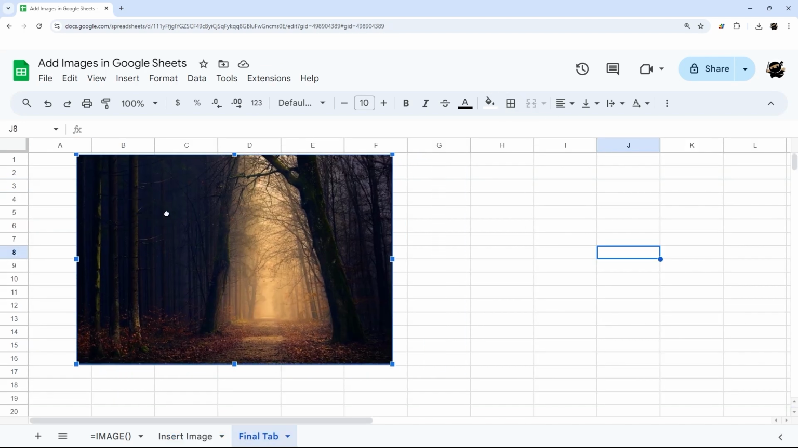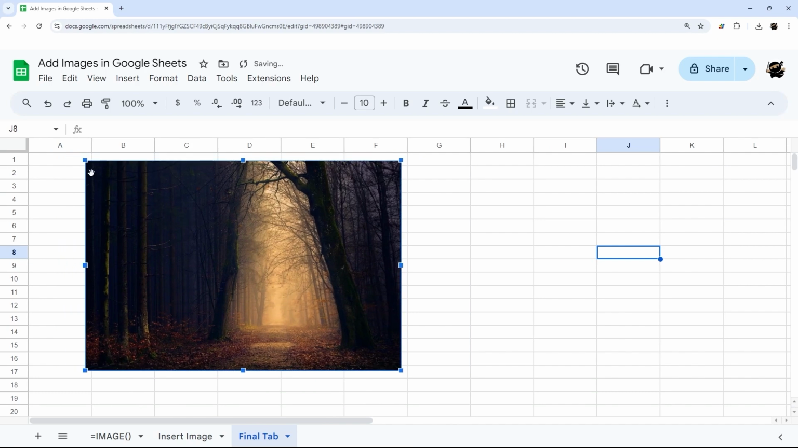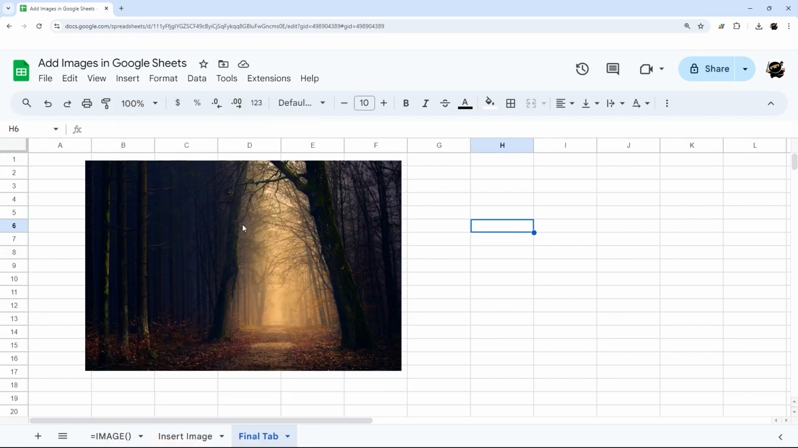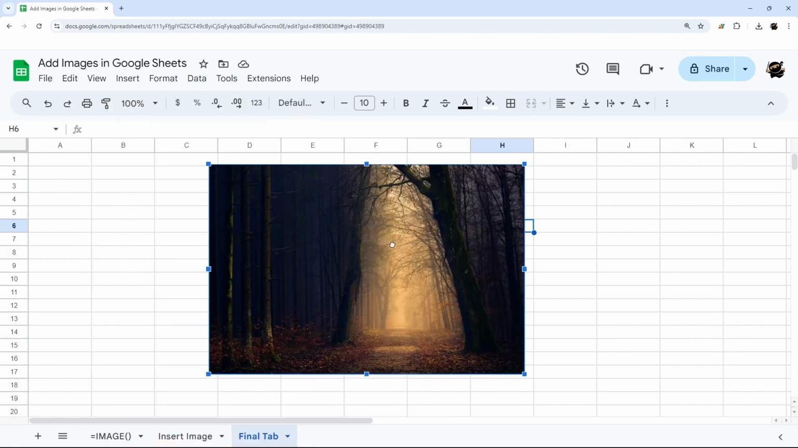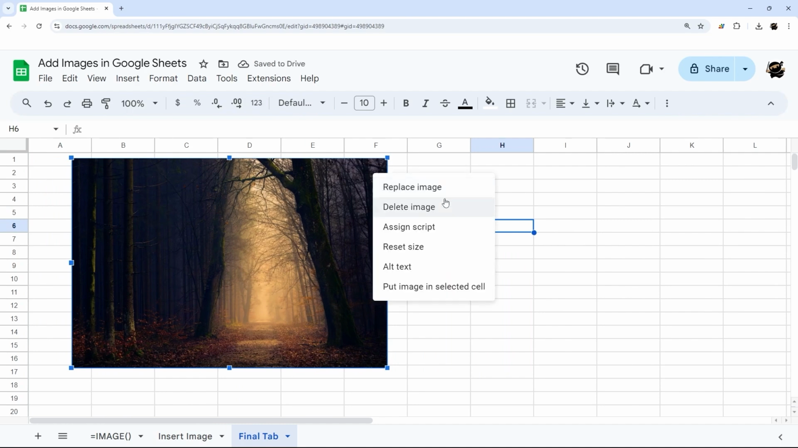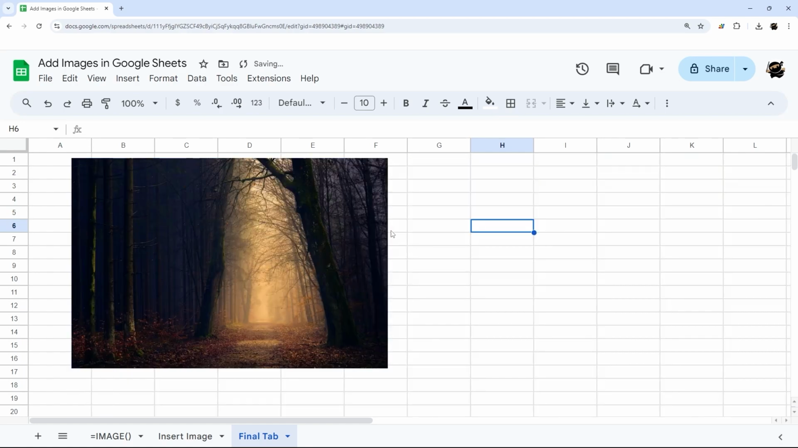Because if you have it free floating like this, it can shift from time to time, especially when you're doing stuff like grouping or hiding and resizing and stuff like that. Sometimes these images will end up moving around. That is a way you can do that there. You can replace the image from here, delete it. You can even assign a script to it. You can reset the size here.